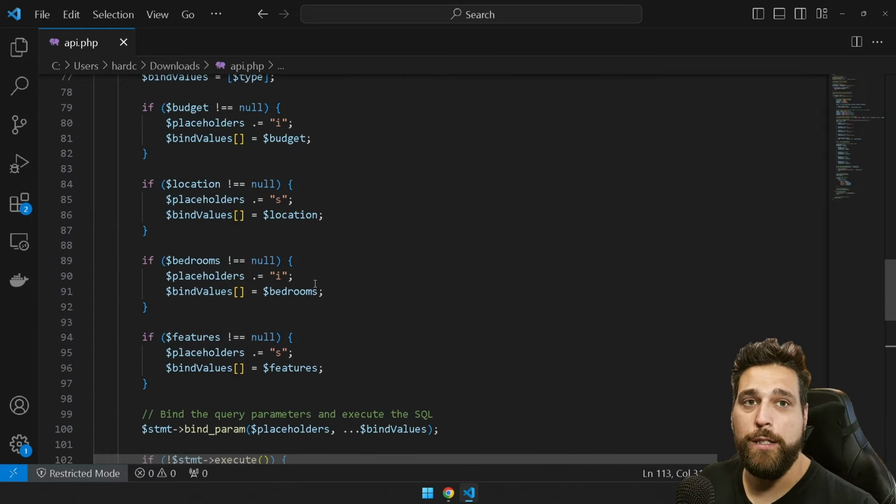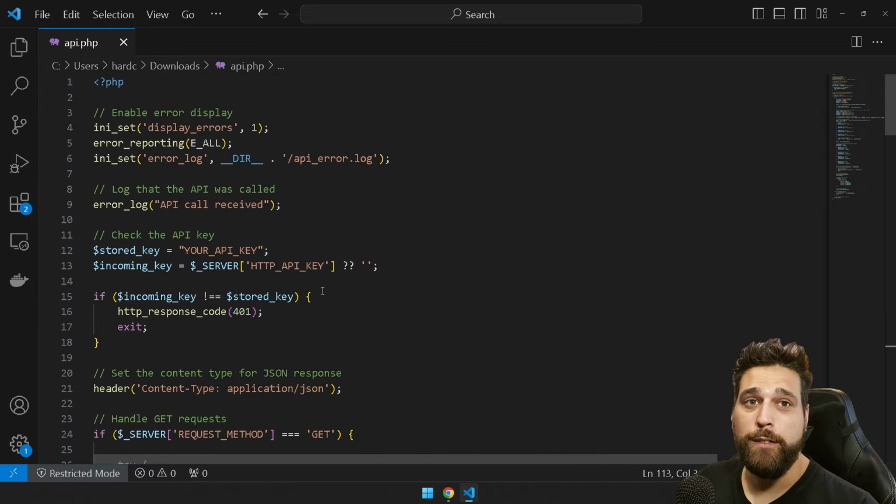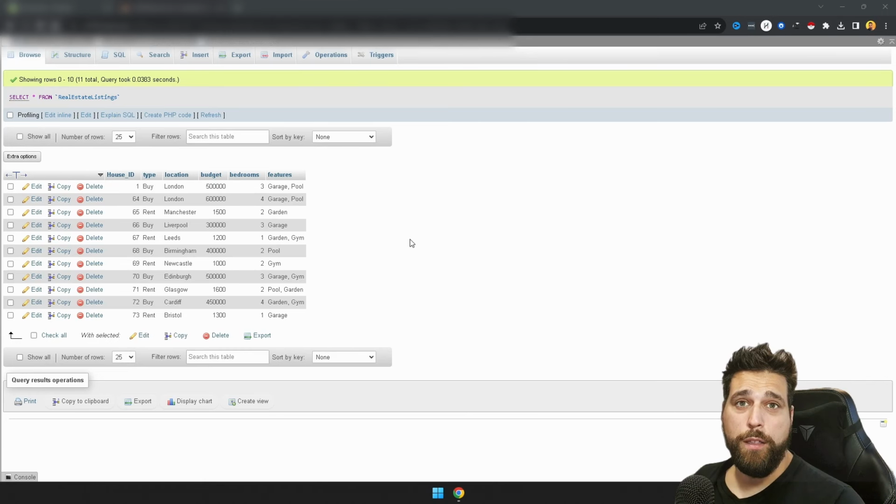I'm going to be giving you this for free in the description so you can do this yourself. The only thing that you need to do is create a MySQL database. Again, I will show you that. So I'm just going to show you the database that I got ChatGPT to make with some fake data, and this is how it works.